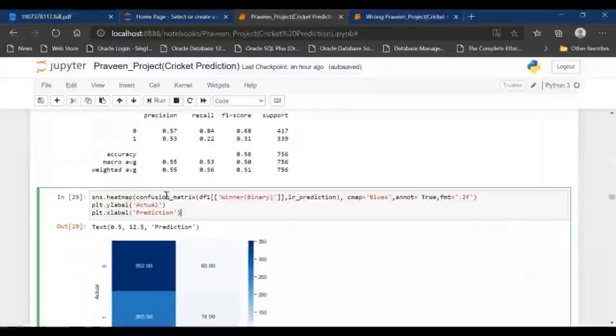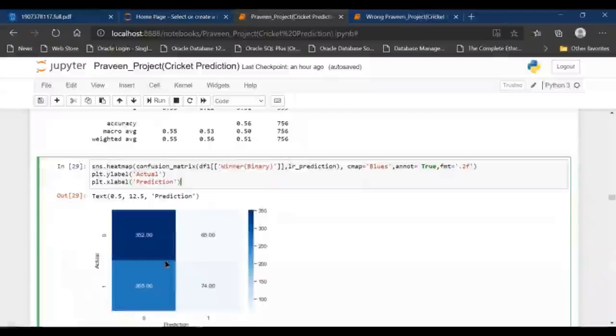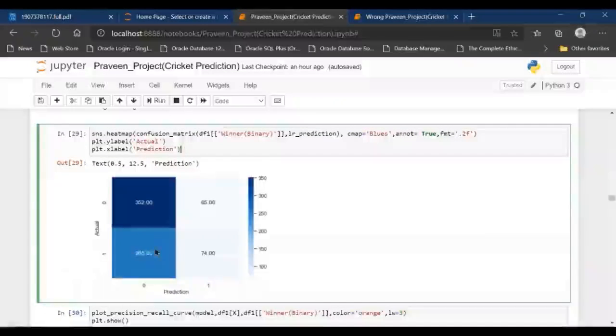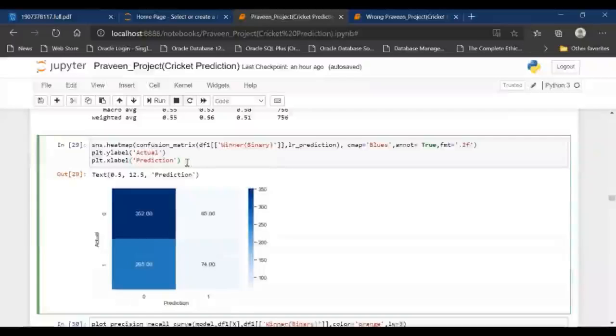And I plotted the confusion matrix in the heat map. As you can see, false negatives are far too many and false positives are also there. So it can't be considered a good model.